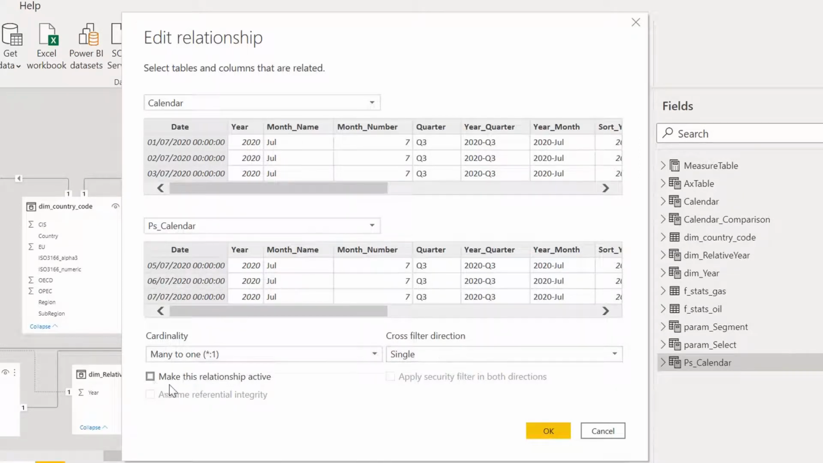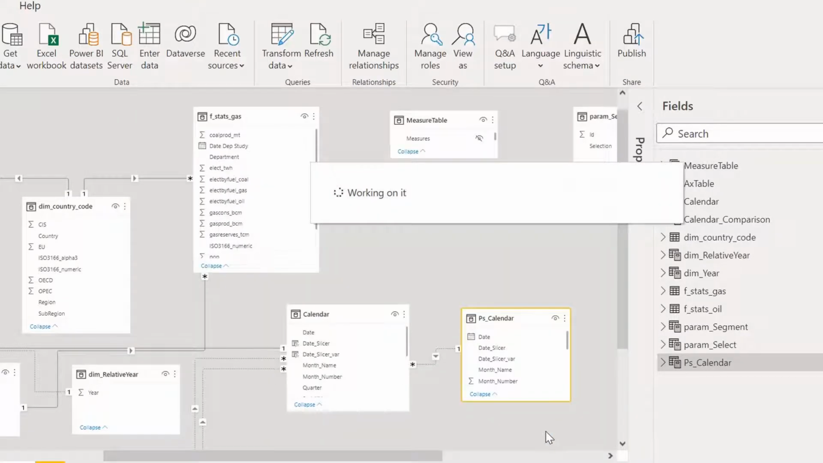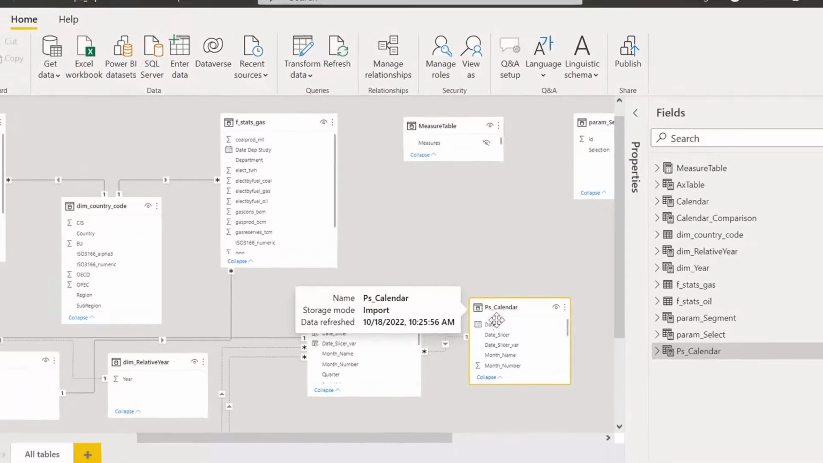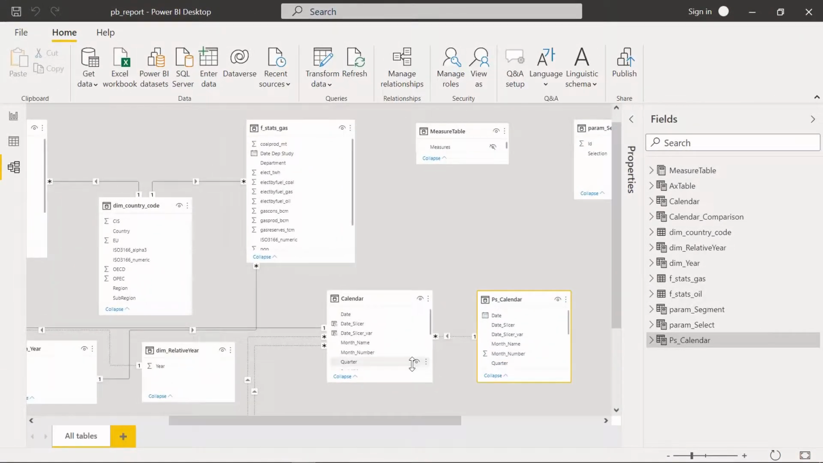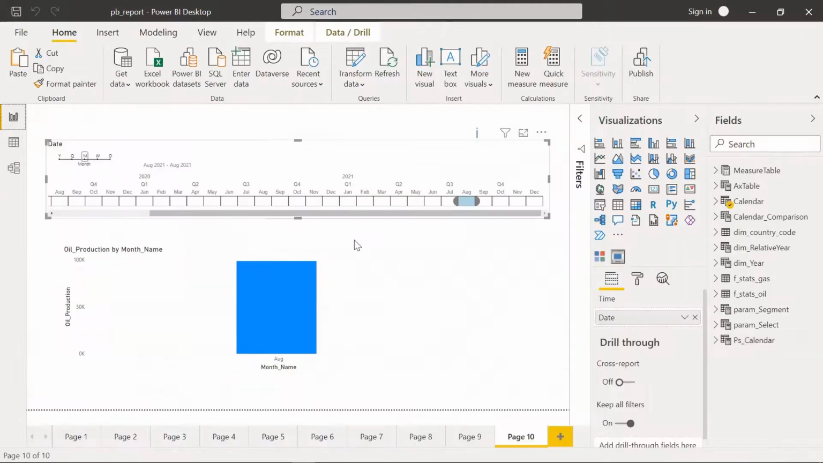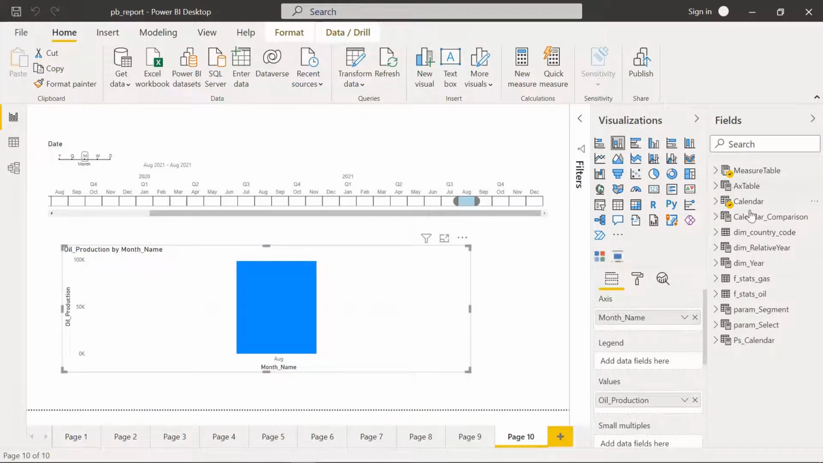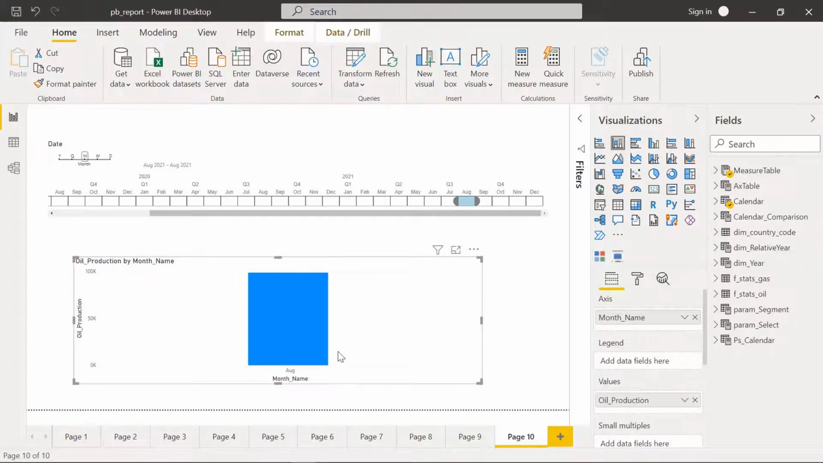One-to-many, single direction, and this relationship, I'm going to make inactive. So this is only a copy of this calendar. Now our goal is to use, in this one, the second pseudo calendar. But the problem is that I can't just use it, because I need to use the calendar inside the measure because there is no relationship. In fact, there is a relationship, but it's not active.